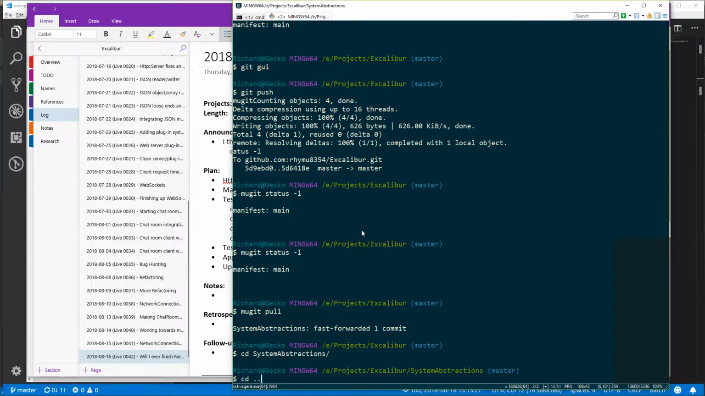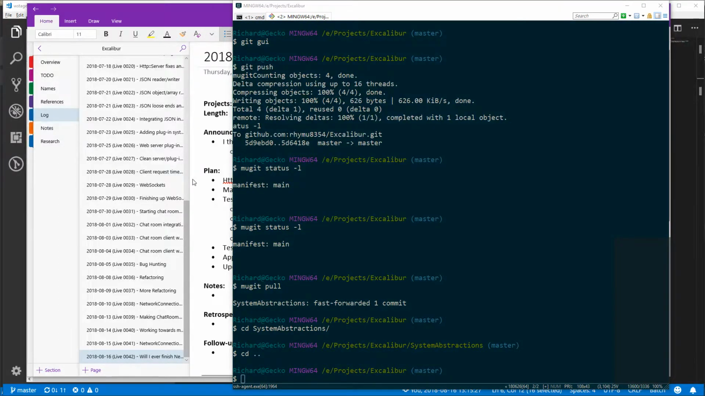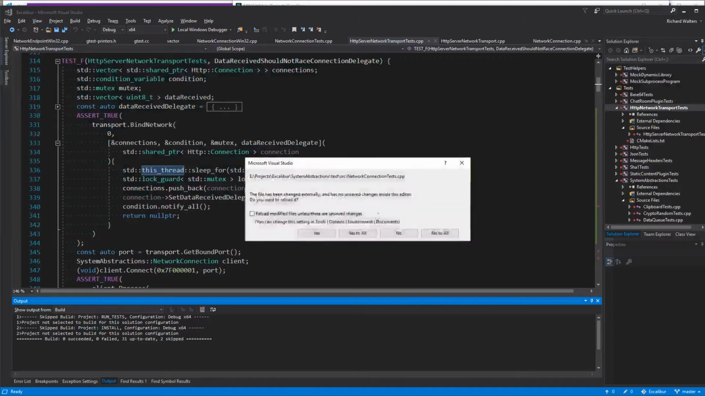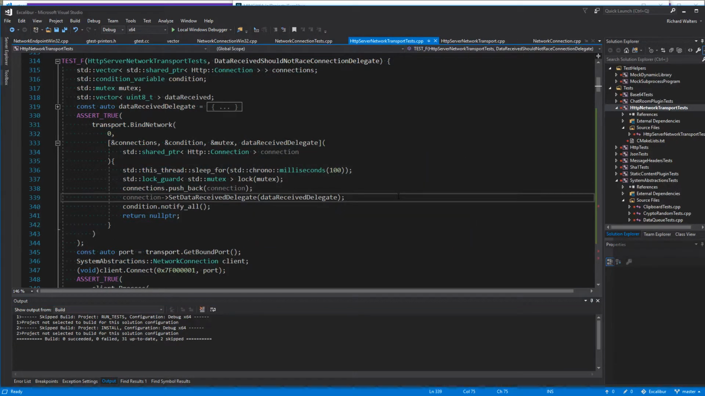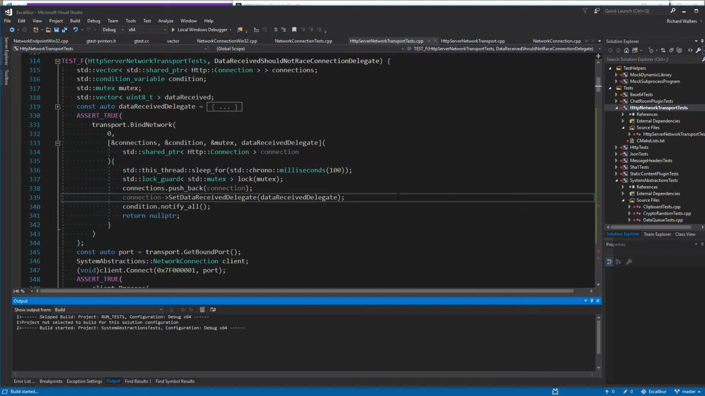Okay, yeah, we pulled that in. Let me make a build to make sure nothing broke. I only changed the POSIX stuff, so nothing should have broken. Hold on a sec.